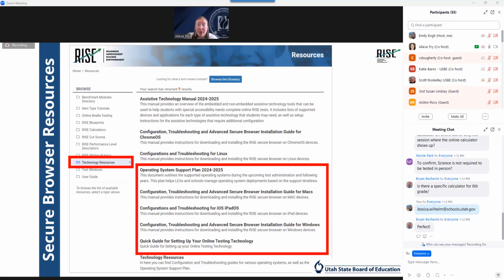If you have issues with the secure browser on a device, you'll need to reach out to your tech specialist. There are also troubleshooting guides for various operating systems in the tech resources provided on the portal. If you are the tech specialist, as there are a few of you who wear multiple hats for your LEA, this is where you can find those resources.